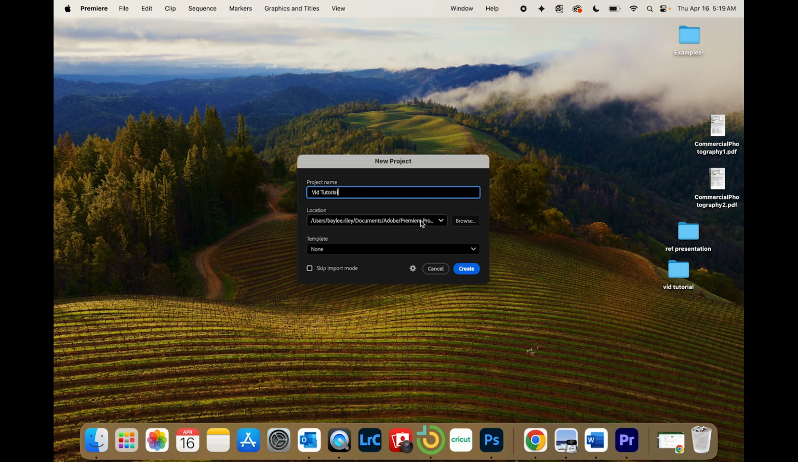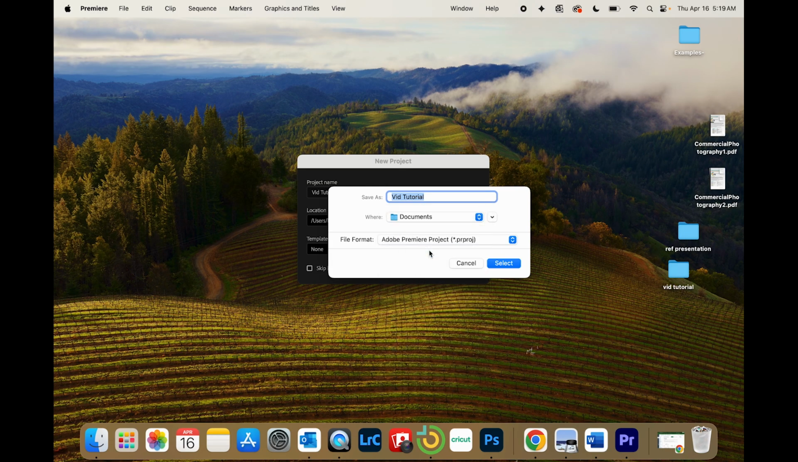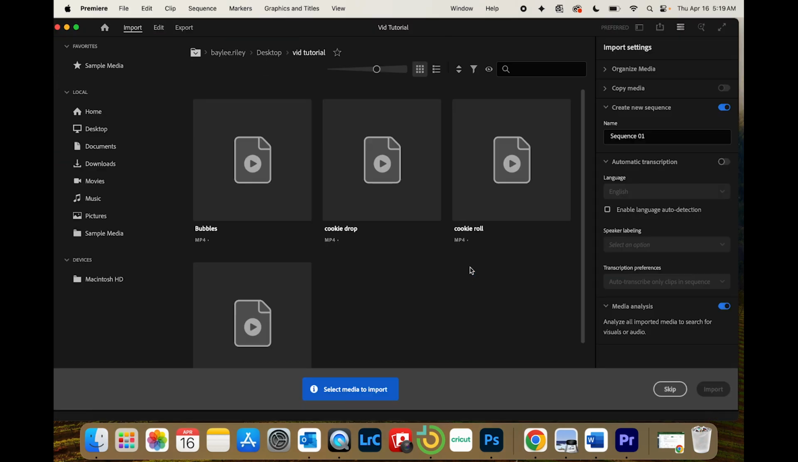Our location where it's going to be saved. So let's browse, and you guys are going to put it in your documents. I'm on my Mac, so I'm just going to put mine on my desktop. And yes, I'm going to replace that, create.